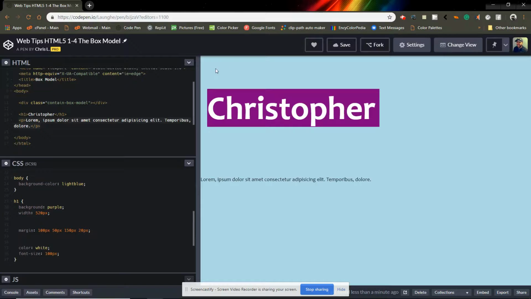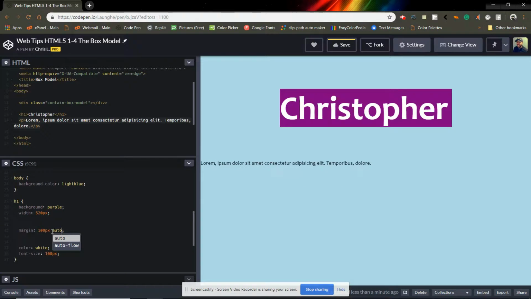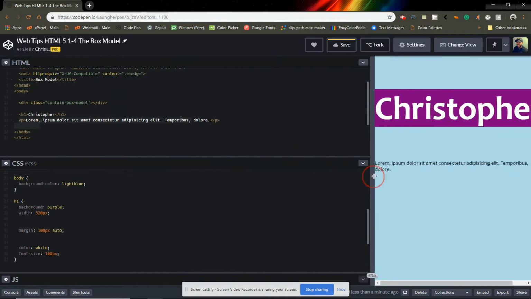And then we've got a margin of 100 pixels on top, 50 on right, 150 on the bottom. We can see that separating our text. And then 20 pixels on the left. Now, what happens if we wanted to center it? Well, we could do that as well by simply writing auto, and you want to apply that auto to the left and the right. So it will center them equally on the page or on the display. So as we move this, it stays in the center.